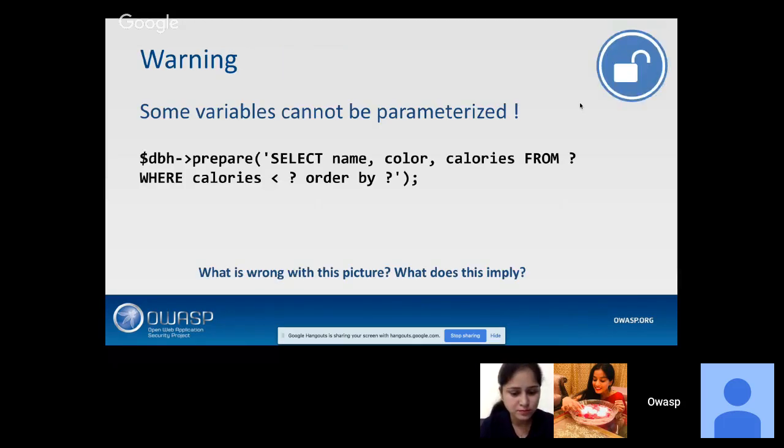So it is important to parameterize, but we also have to remember that in some locations, parameterization does not work, for example, the table names. And that's where we have to validate the data, ideally using a white list of values. For example, you would have a list only of the tables that you would select from.